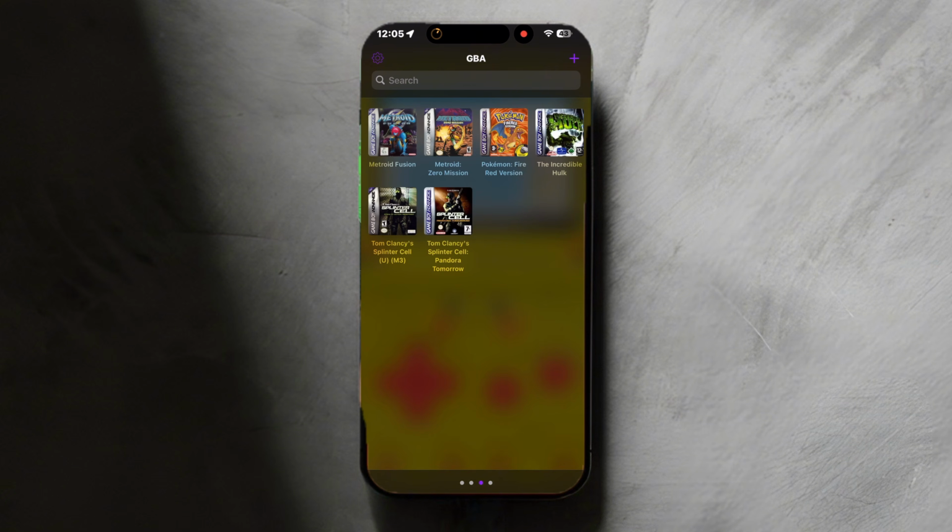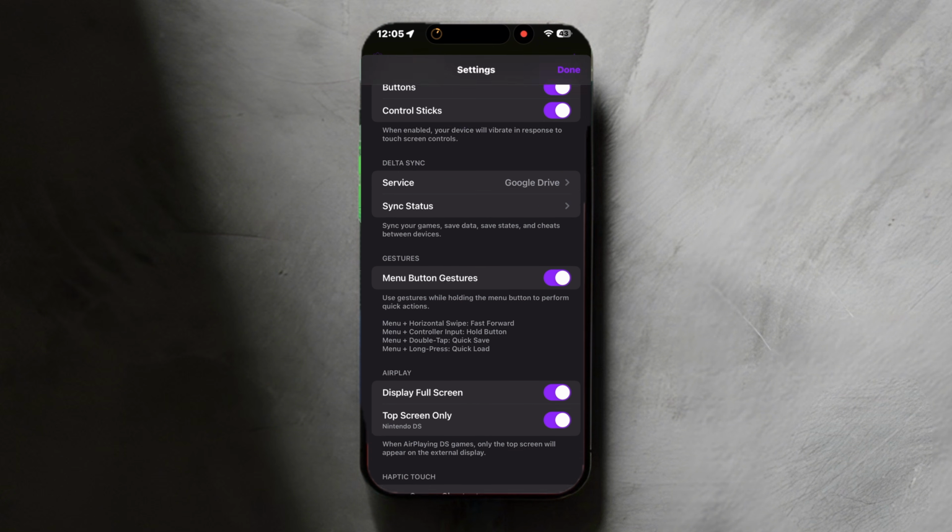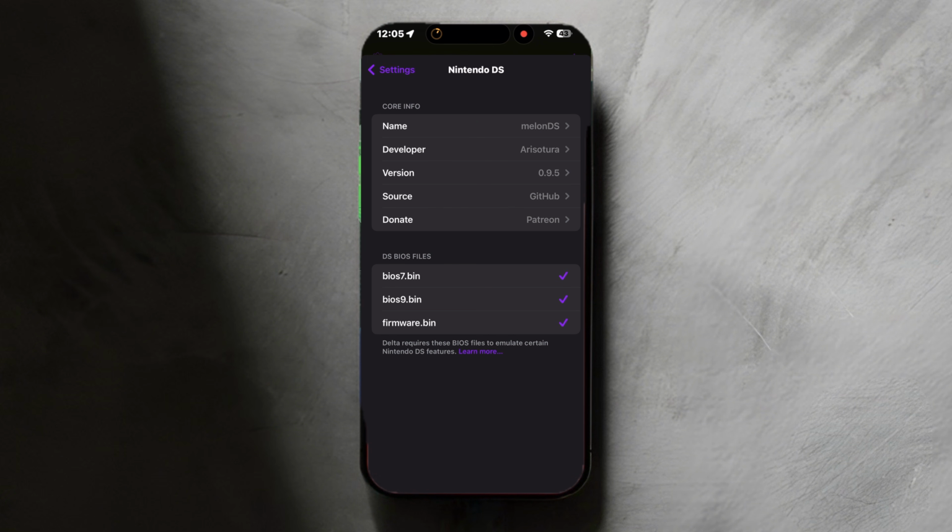Now, finally, for Delta emulator version 1.6, you don't need to install the Nintendo DS BIOS files, which are these three that you used to have to download, but not anymore, since it is now optional.